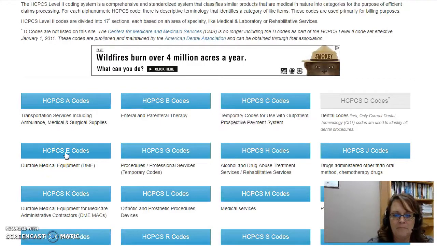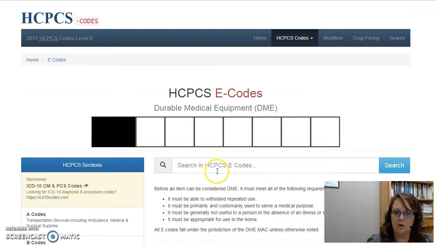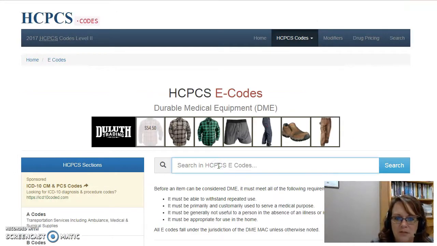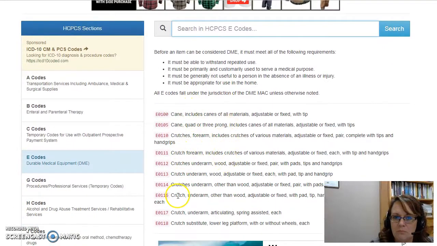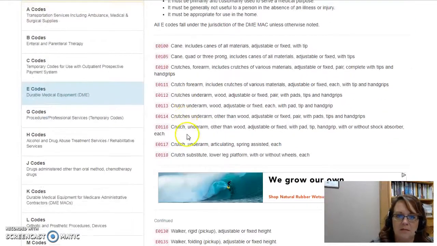So for example, if I click on here and I search here for crutches. Now before I search, it gives me all these codes. You can see canes, of all materials, canes, quad or 3-prong. Crutches, forearm, underarm, crutch substitute. Look at all the different types of crutches.